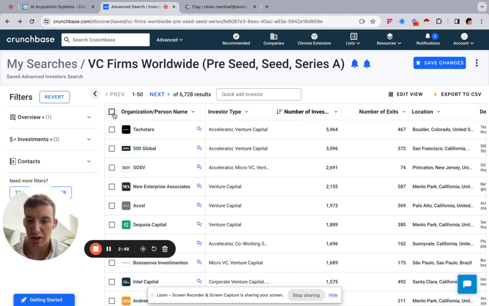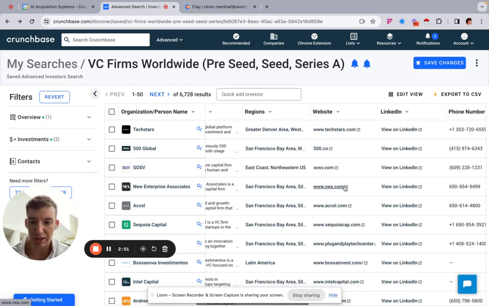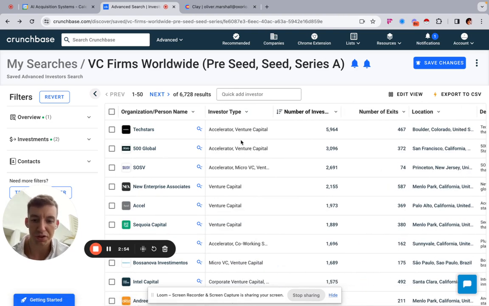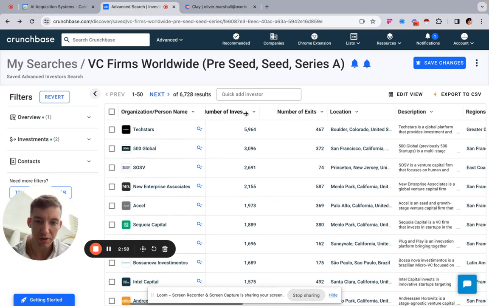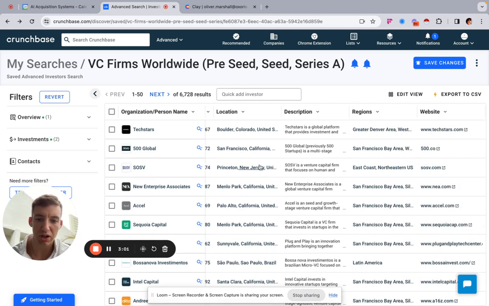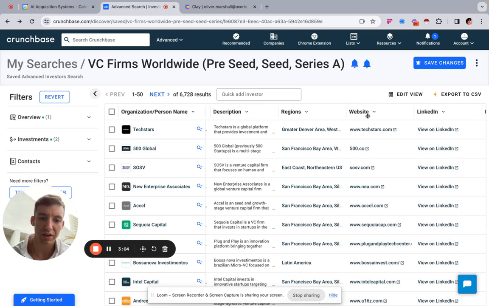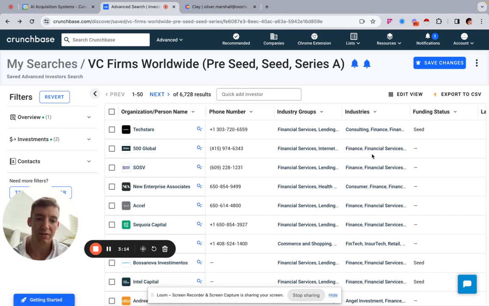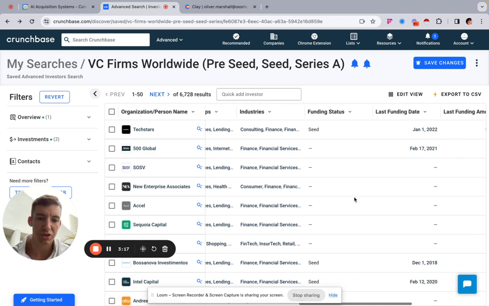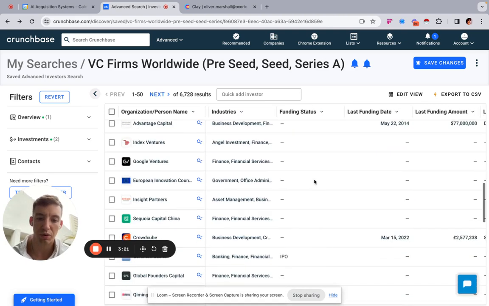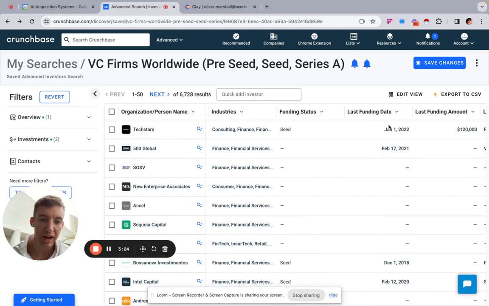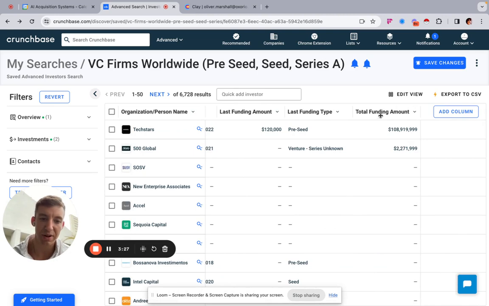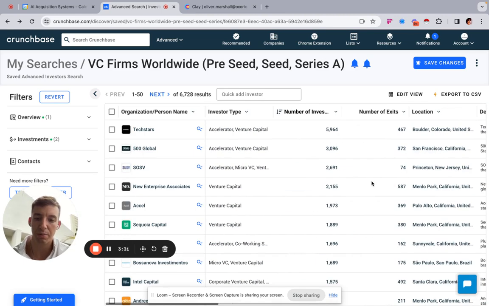Now that we've got this list, I'm just going to run you through the different columns and data points that you have here. We've got the investment type, the company name, number of investments, number of exits, location, which is where they're based, the description, the regions that they cover, the website, their LinkedIn, their phone number if they have one, and the industry groups, which covers what kinds of industries they service. What's the funding status? So where and who do they fund? Then funding dates, funding amount, last funding type, and funding amount total. These are all the different data points that you have, and then we're going to build that and find the contacts within each one of these companies.